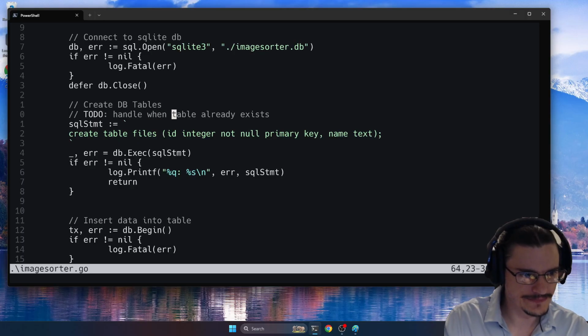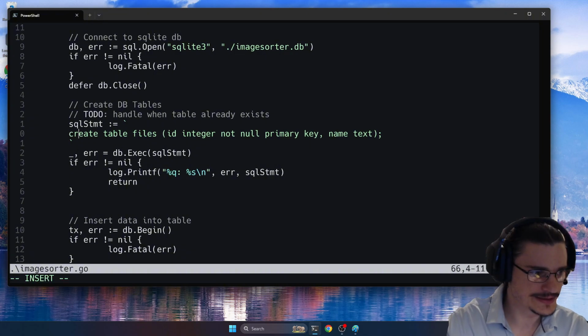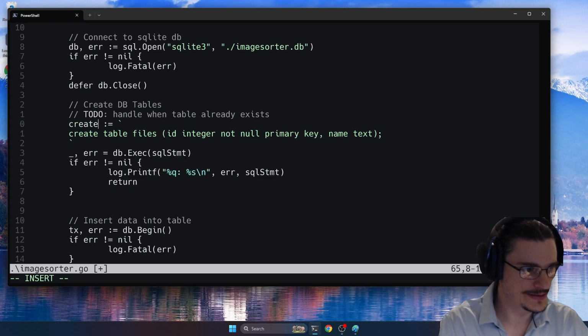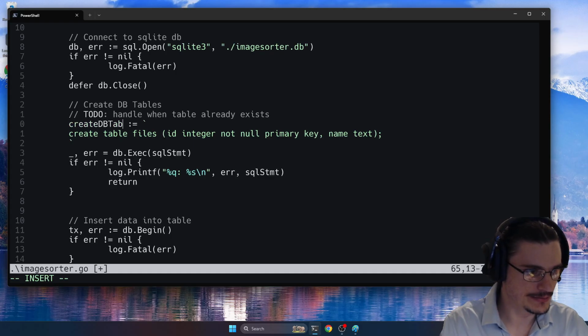So in the future, we'll handle when a table already exists. Maybe we'll look at that in a sec, but let's just create this SQL statement. So I want to change this to be a more accurate name. So create DB tables SQL.